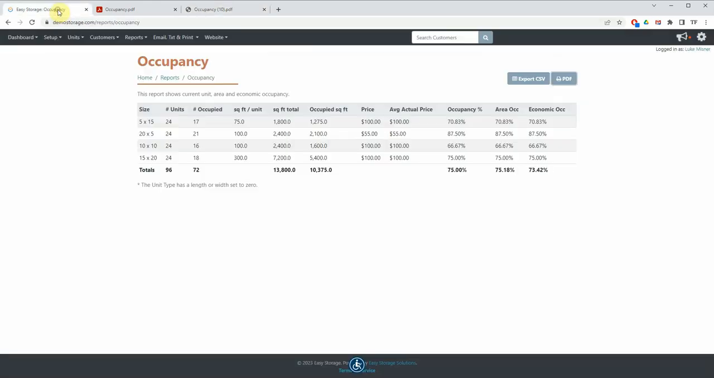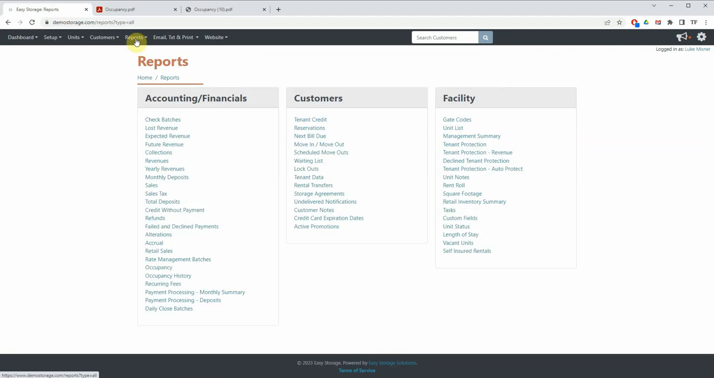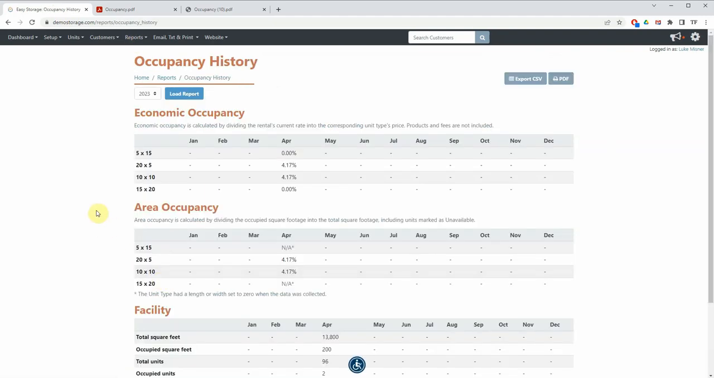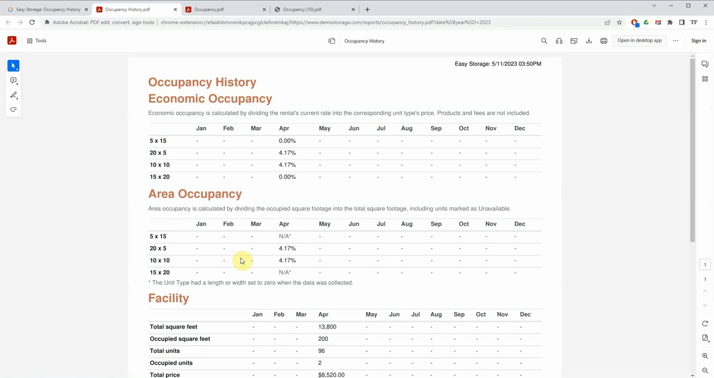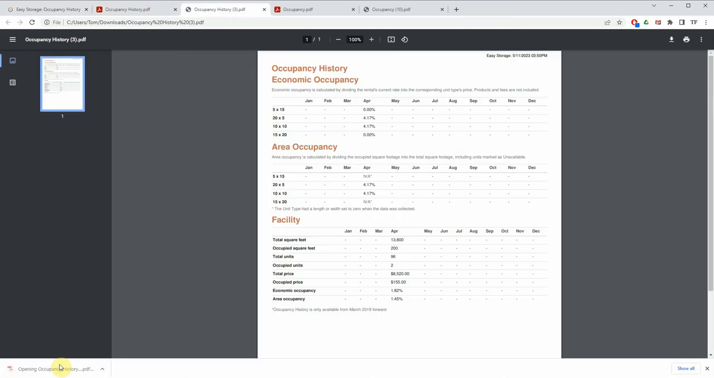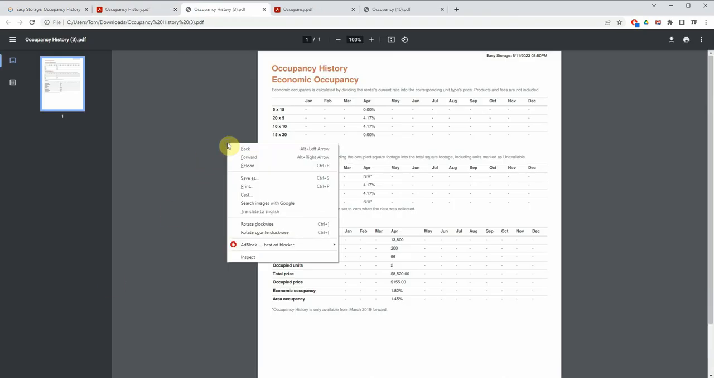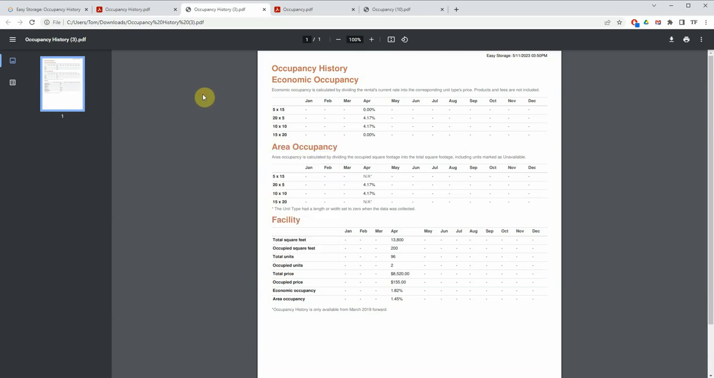The second one, you'll go back to Reports. You can either get there from clicking back here or just clicking Reports again. Go to Occupancy History, and the same thing here. You'll want to click the PDF button there and then save it to your computer. Same thing, download the file, Save As somewhere onto your computer, and you've got 2 of your reports already.